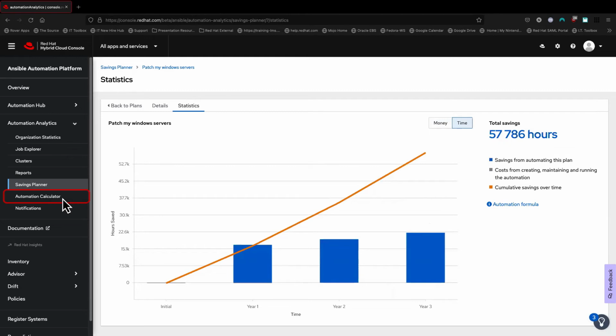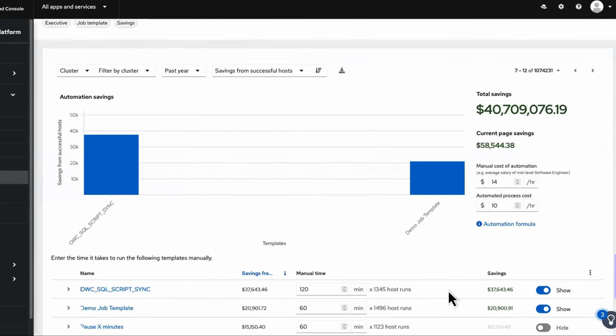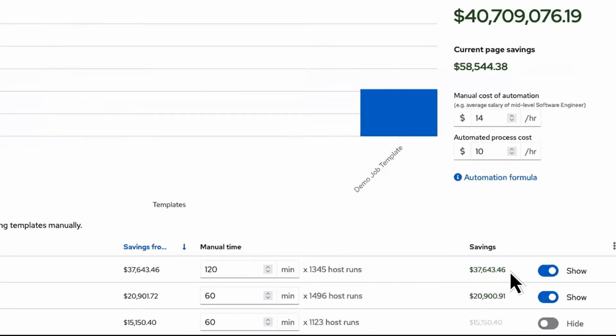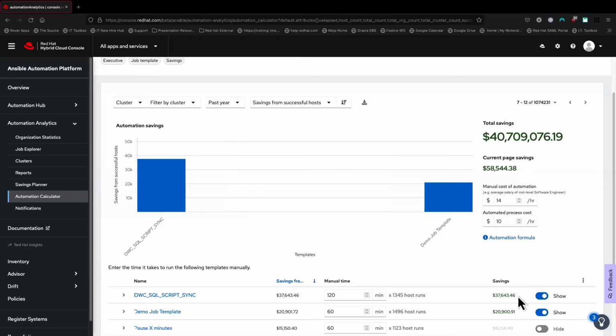Now, fast forward a few months after you've started running a few small automation tasks. The automation calculator shows you how much you're actually saving by tracking the usage and performance of each project over time, so you can review and adjust as needed to continue building on your successes.